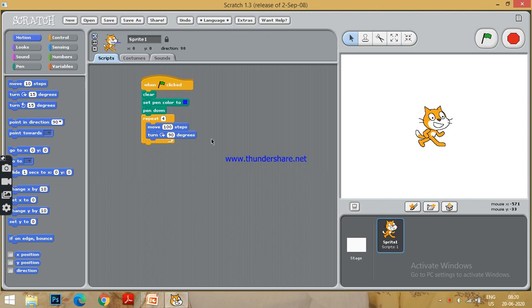Okay, then what I will do, first of all let us see what it is doing. So let us run this sprite. This is the green flag, and the green flag is to start the script. Whatever script we have written in the script area will be executed only when the flag is clicked. So I will click this flag.